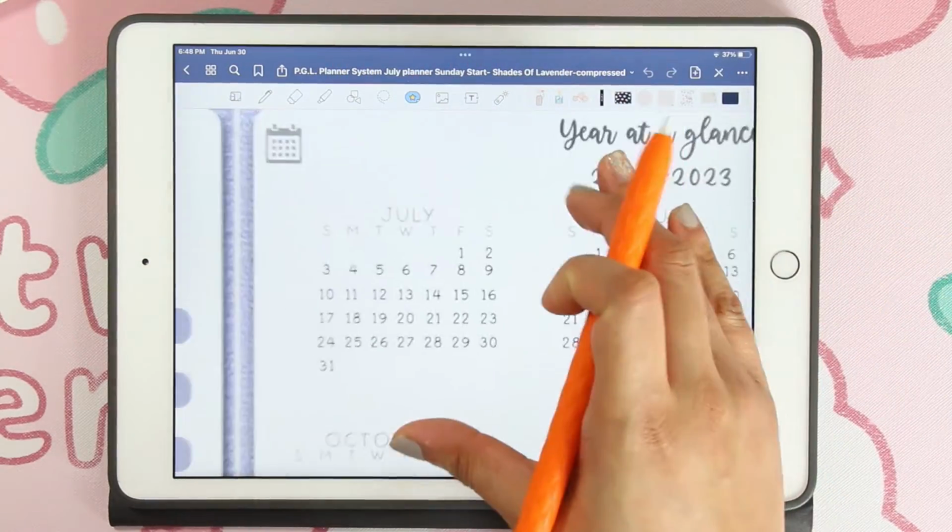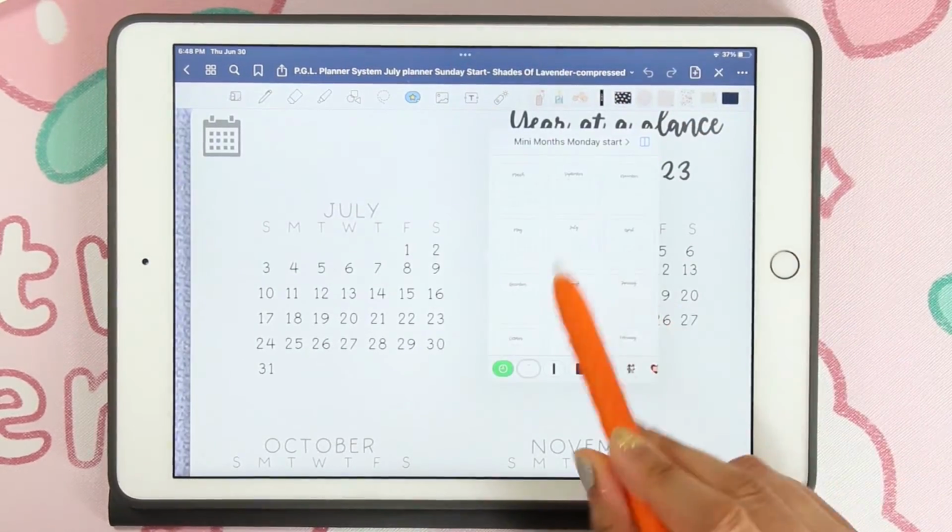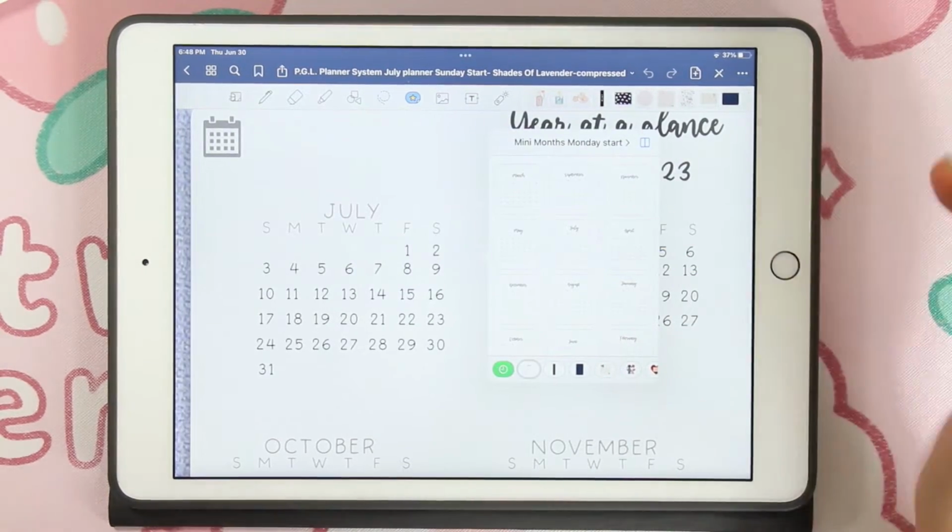And what we're gonna do is we're gonna zoom in, and if you tap the screen, your stickers will come up.